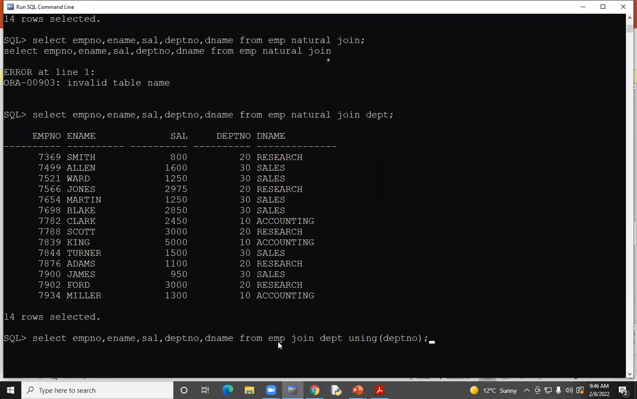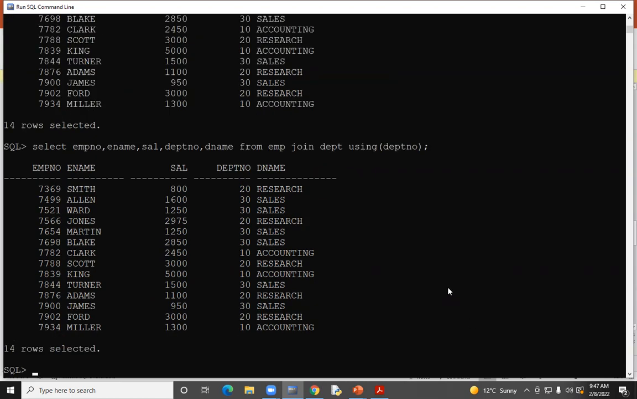From, then you write here M, then the keyword join, then the other table name, and then the using clause in which you mention that on what column these two tables should be joined. So you are specifying that these two tables should be joined on the basis of department number. Okay, so you can see the output again. The output is same, and you see there are 14 rows which are matching. I hope this concept is clear to you.